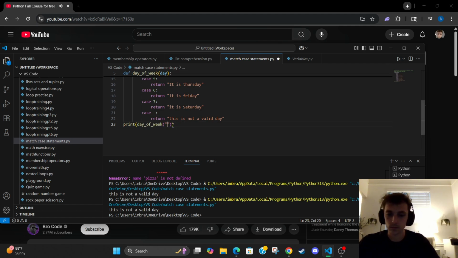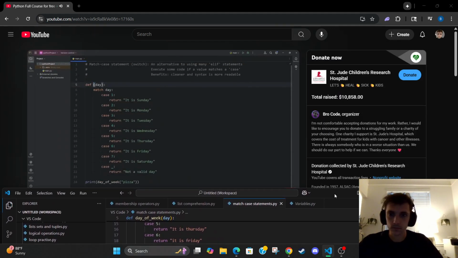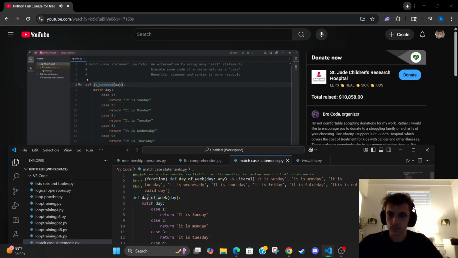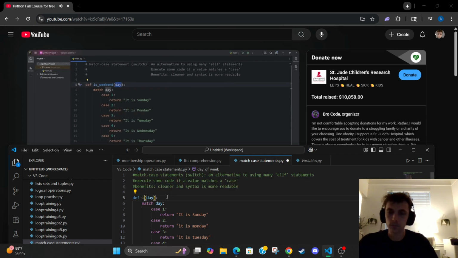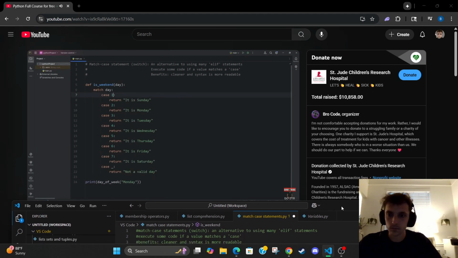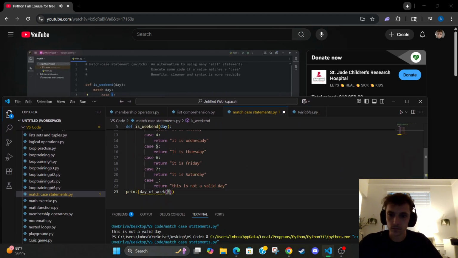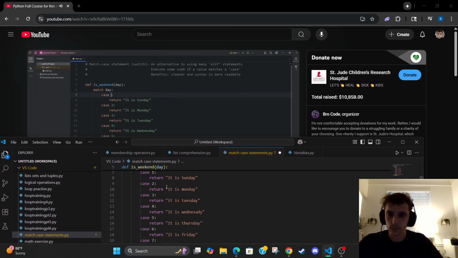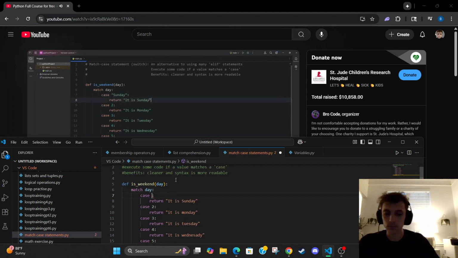Both would technically function. Let's go over a second example. We will create a function of isWeekend. We have to pass in a day. This time our day is going to be a string, such as Monday. The value for each case, instead of a number, is going to be a string. If our day matches a case of Sunday, let's return, how about a Boolean of true? We're checking to see if it's the weekend.